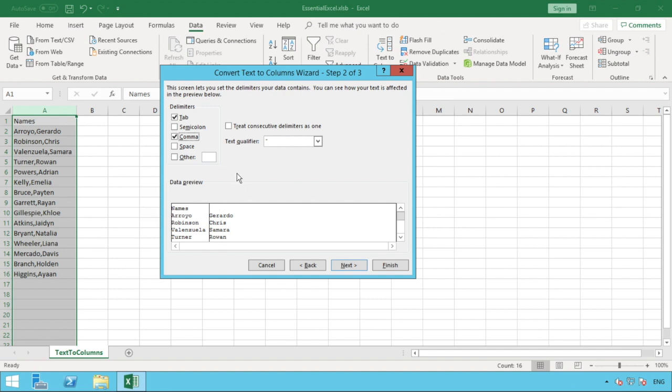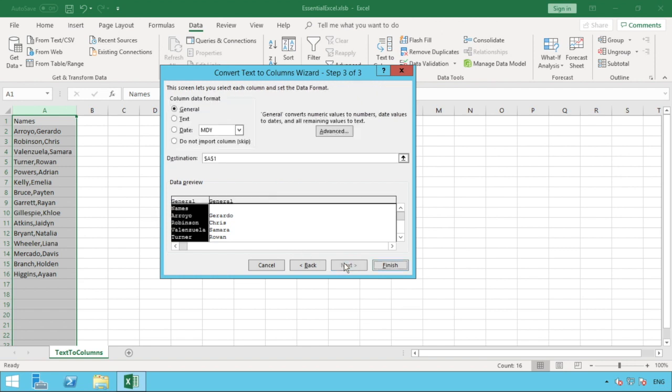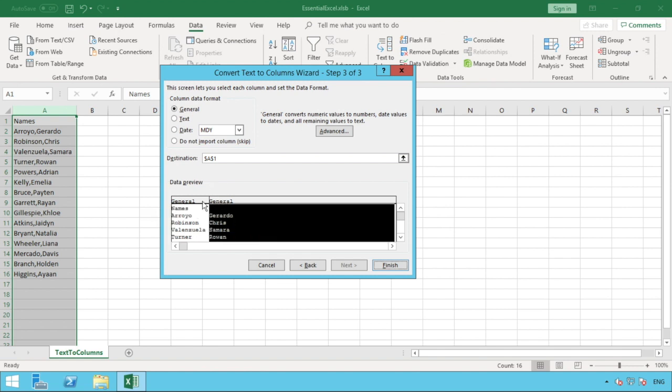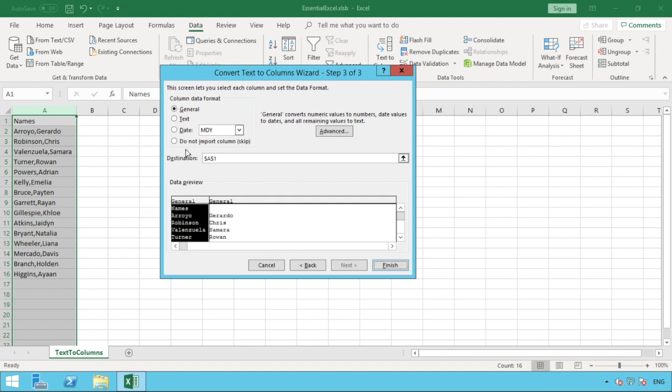Following on from that, we can look at our data preview if you want to check just to make sure there's no anomalies or anything's gone wrong. But we're quite happy with this. So all we need to do is hit next. There's nothing we need to do here. We can see that this first column, our surname, will remain within column A. That's all fine. We don't need to do anything on this page, and all we need to do is just go to finish.